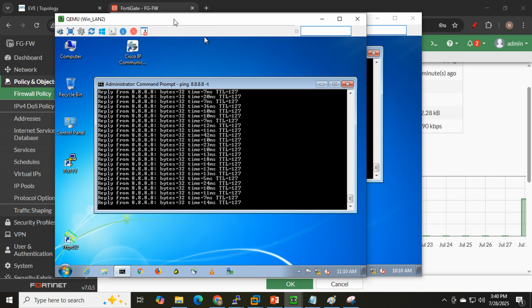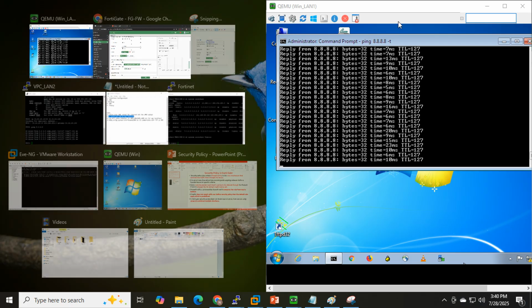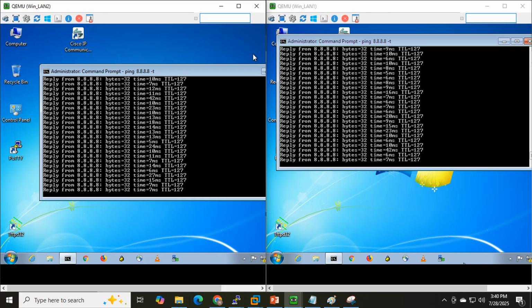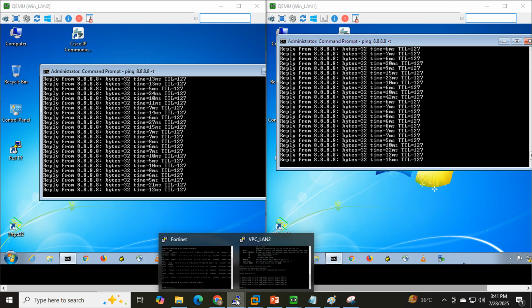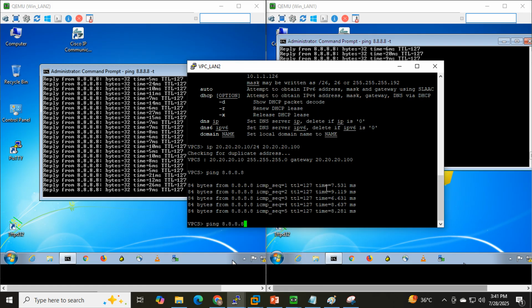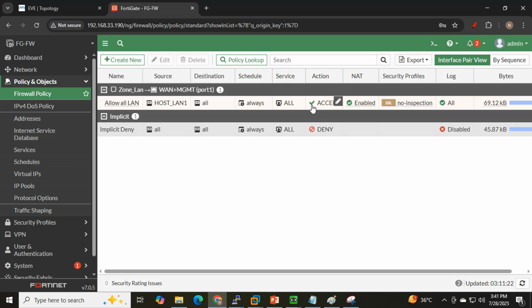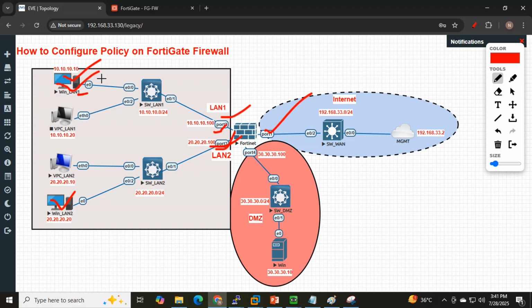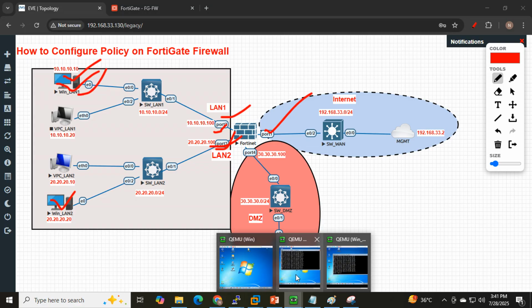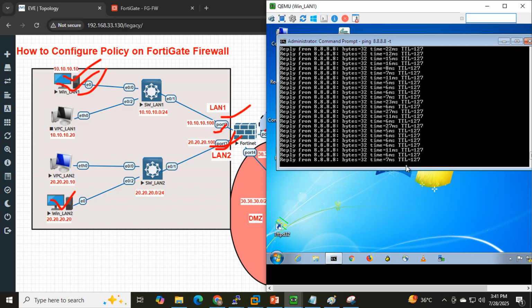These are the outputs of LAN 2 as well as LAN 1. We are getting ICMP response from global DNS on both LAN 1 and LAN 2 Windows PC, as well as on our VPC also. Yes, let me just apply this policy. Click OK, and let's see. This policy got applied, and this was for LAN 1 PC. So let's see the output of LAN 1 PC first. Yes, still we are getting response.